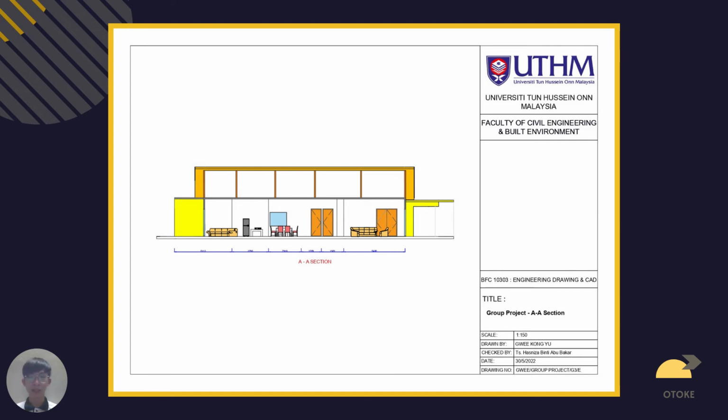In this view, we can see some sample furniture inside the house to give you a clearer idea about how we localize the space inside the house. So we can see the sofa in the living area, a dining table in the dining area, and also a sofa in a special place, which is the family hall.